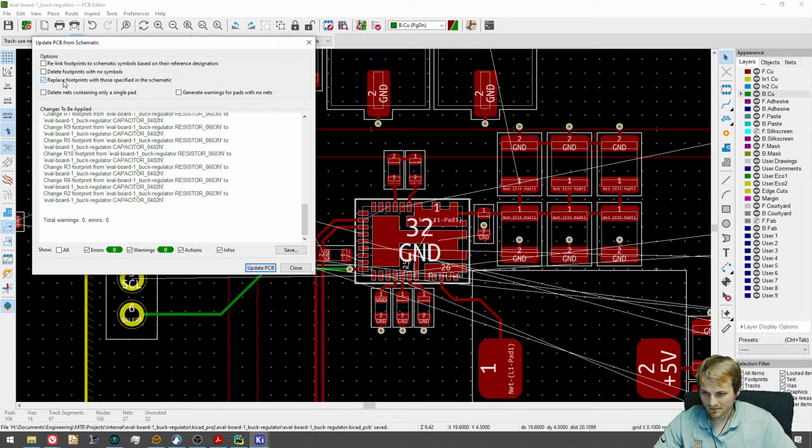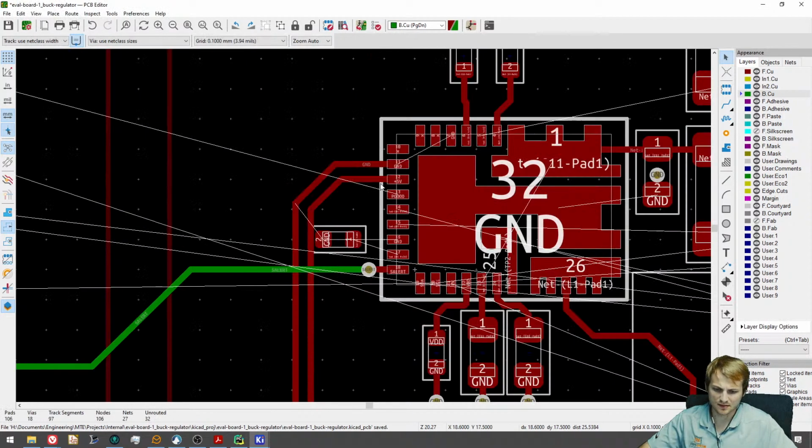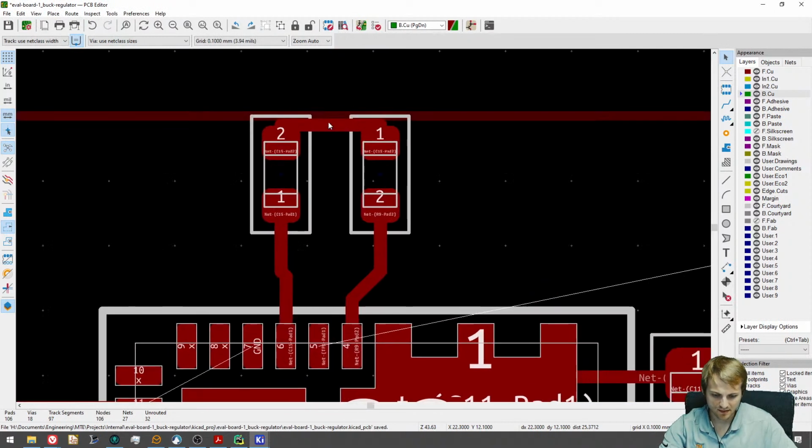Okay, and now let's replace footprints. So this doesn't have an update footprints, which is... Oh, it did. Okay, it does. Good. So yeah, this is going to be really nice now, having these be a lot smaller.